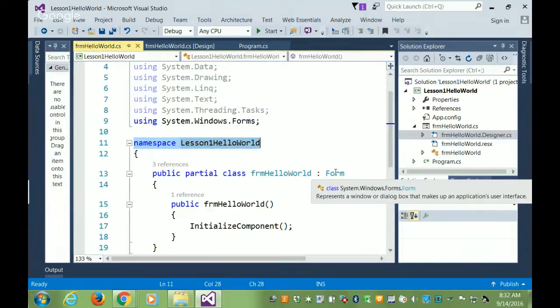This form class, notice, bring your mouse over it. It says the class is called system.windows.forms.form. Represents a window or dialog box that makes up an application. So if you want to remove your using statement, go ahead and remove it. Then you will have to say system.windows.forms.form. Both work. Whatever you like. I don't mind it. It's up to you. I'll go the lazy style. I'll keep my using statement and then I don't have to qualify.